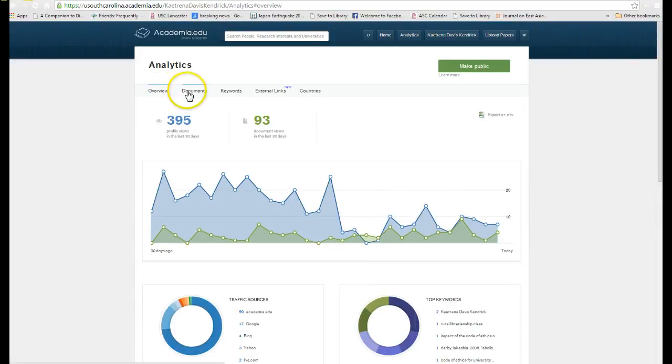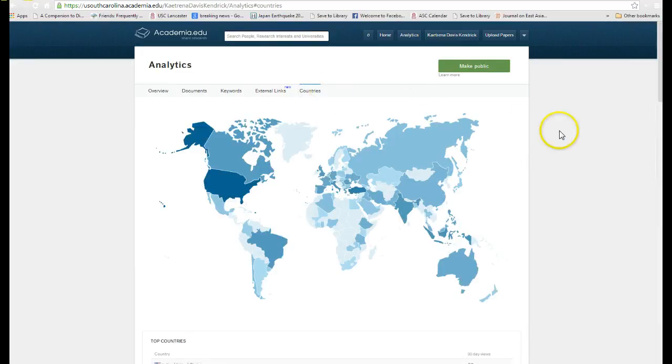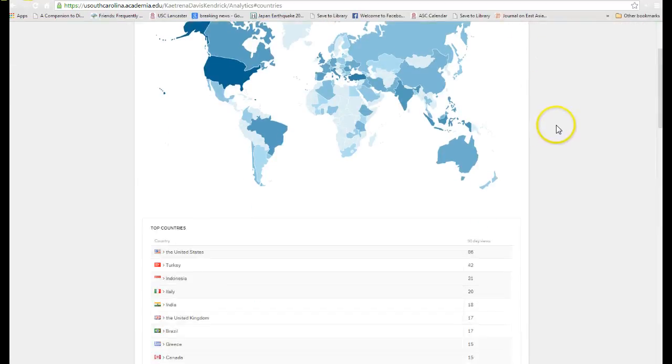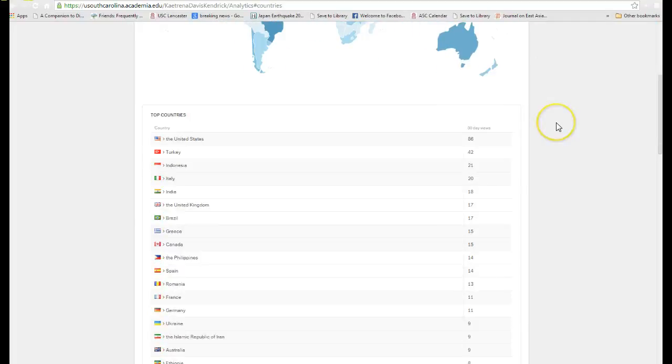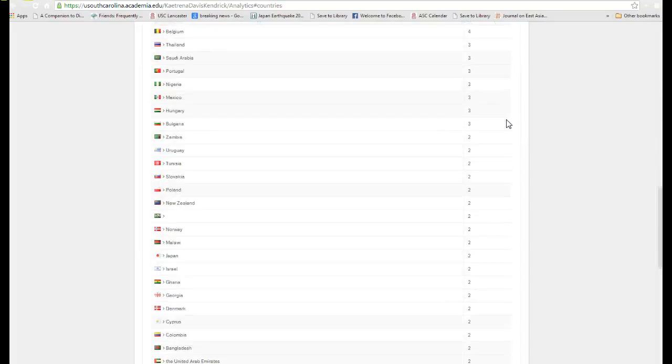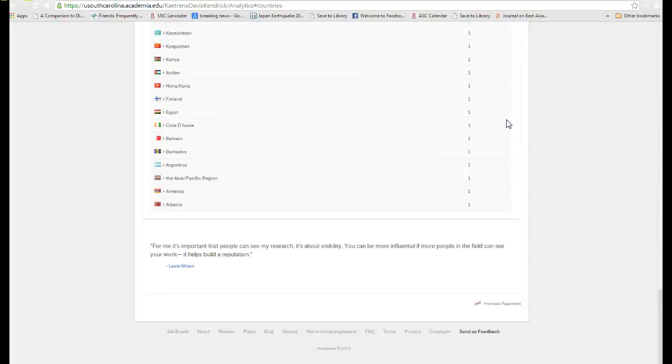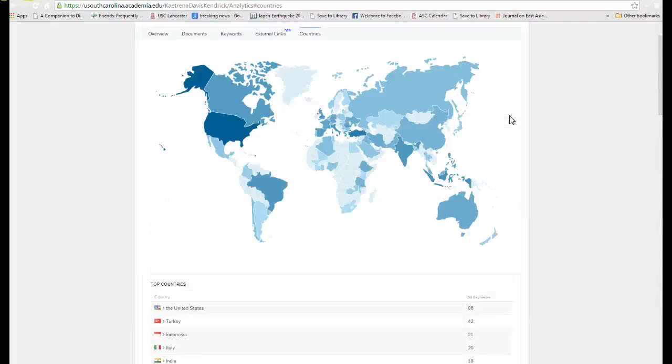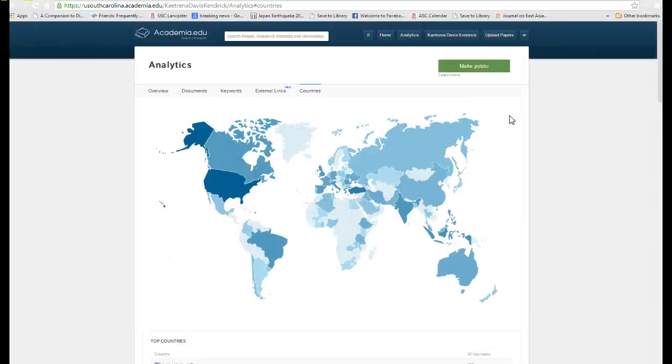So here's the overview. I can see documents, and here what I really like to see is countries. So I'm going to click there, and I can see where people are coming from when they come see my work. Most people come from the United States. A lot of people from Turkey like seeing my work. I'm not sure what that's about. And then going on down. So this website is extremely useful for showing, number one, that you're putting your work out and distributing it, and also that people are looking at the work that you're distributing.